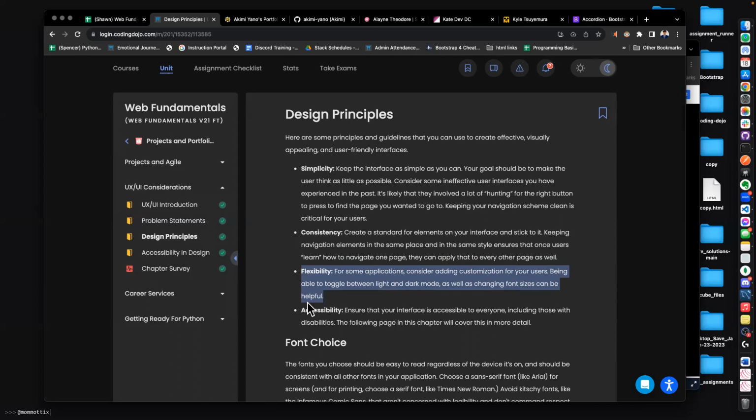And accessibility, make sure that your interface, the view of your page, is accessible to everyone. So is your website going to be so flashy that someone with epilepsy is not going to be able to view it? Or is the font going to be so small that you're going to have to really zoom in? So think about making your website accessible to people with maybe some types of visual impairments.